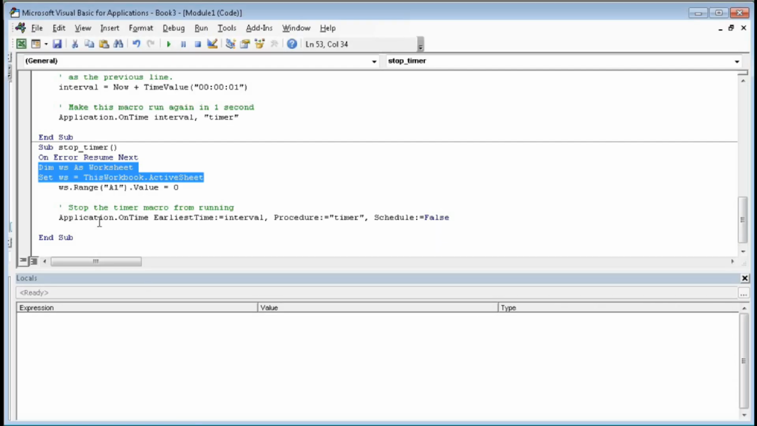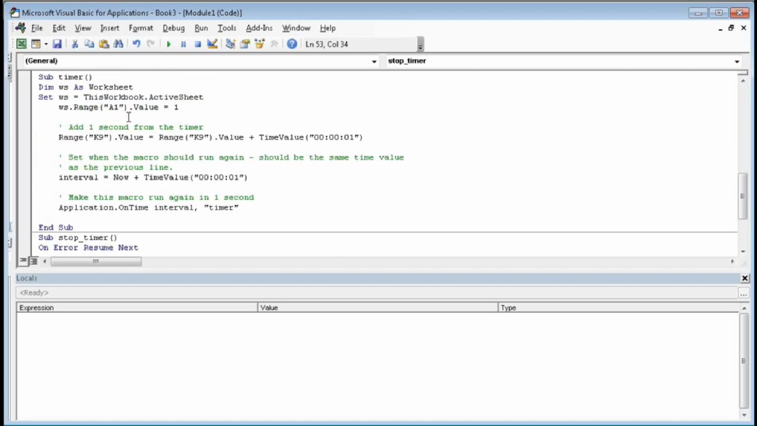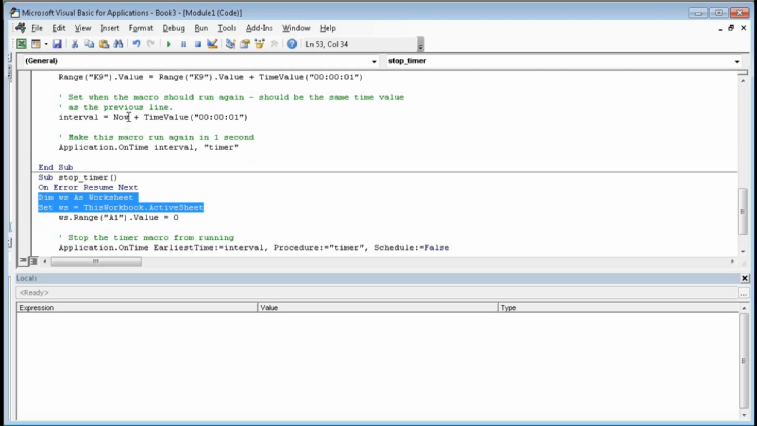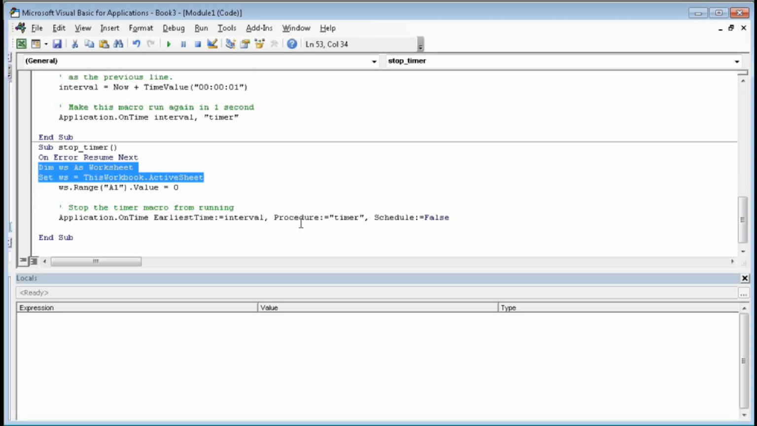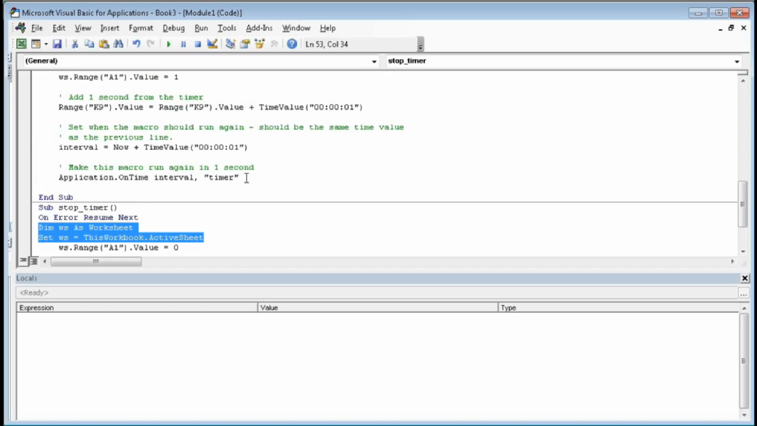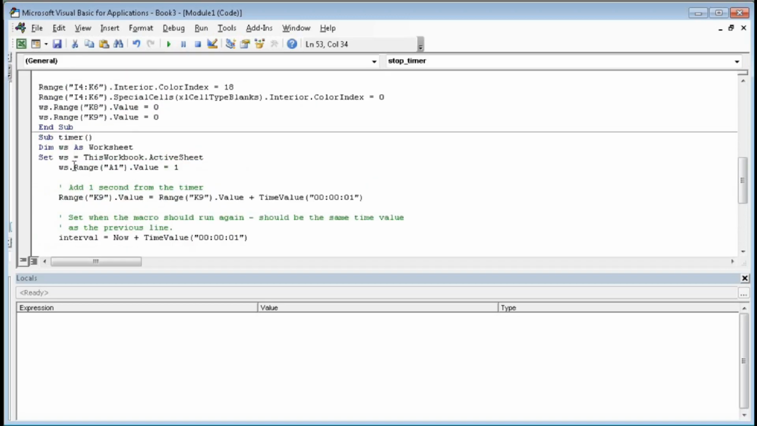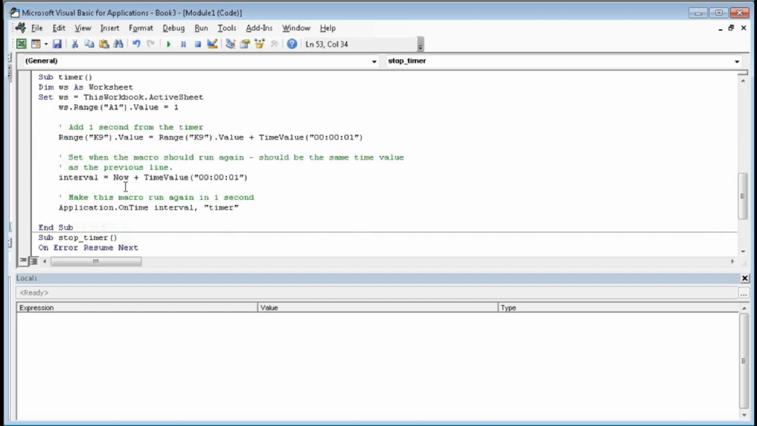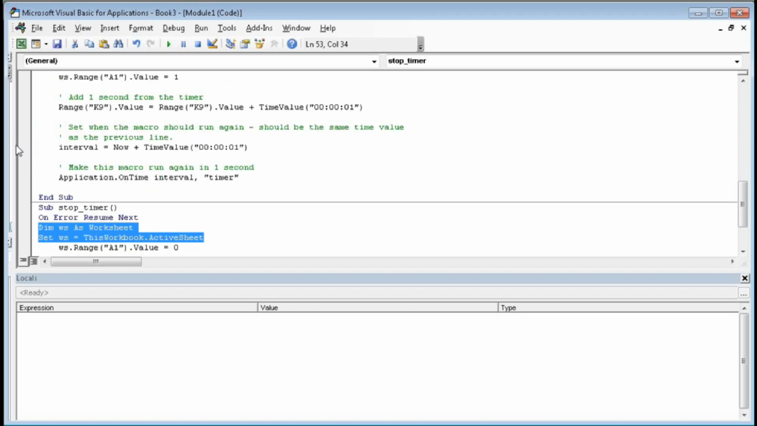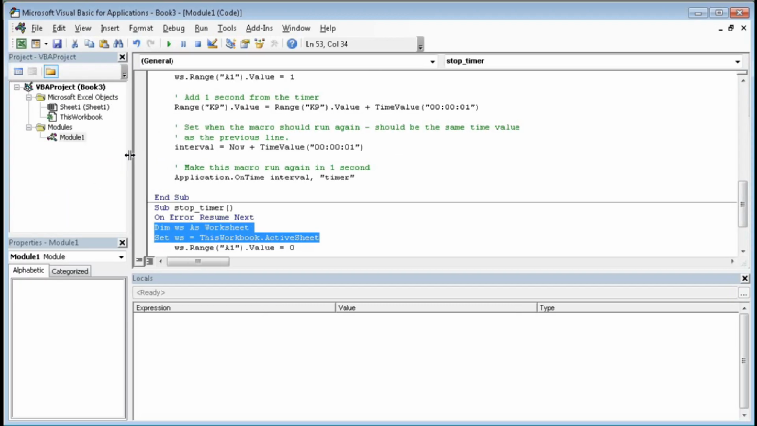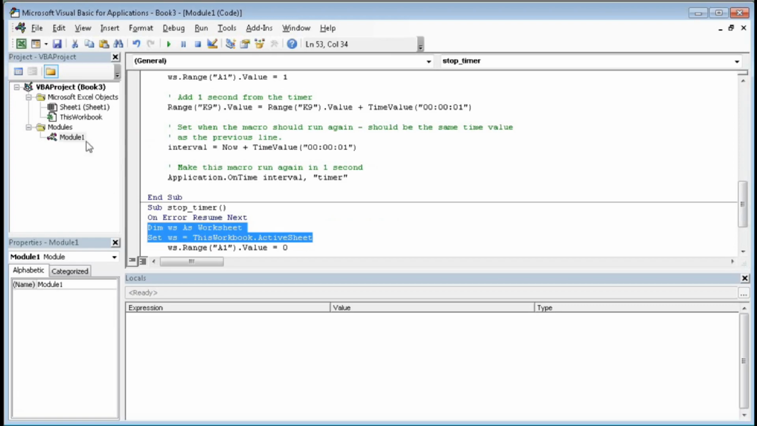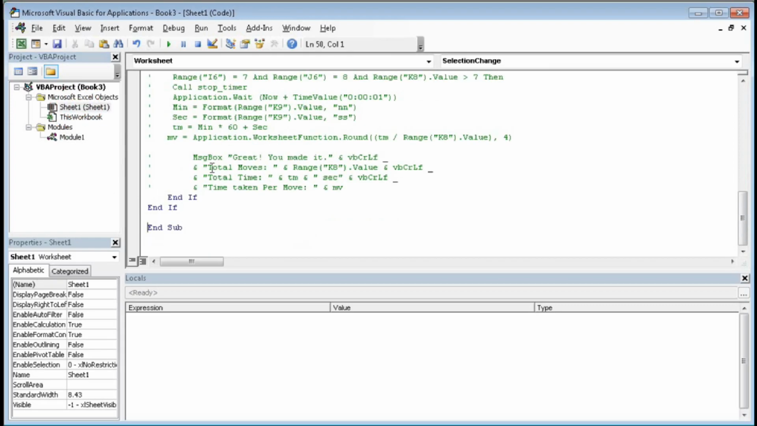And application.OnTime, earliest time, interval, procedure timer. That means this is the procedure, and when we click the button for pause, then this code will run and this procedure schedule equals false. So we have created the timer and stop. Now we have to remove the comment from this code.